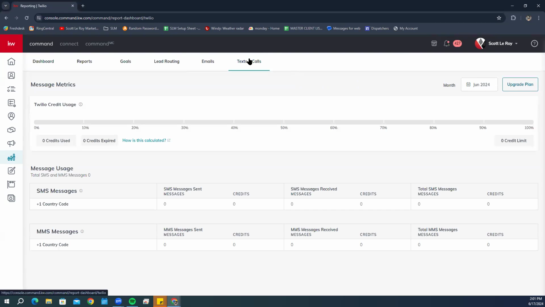And then text and calls. If you have Twilio set up on your account, you can see the Twilio information from text and calls.